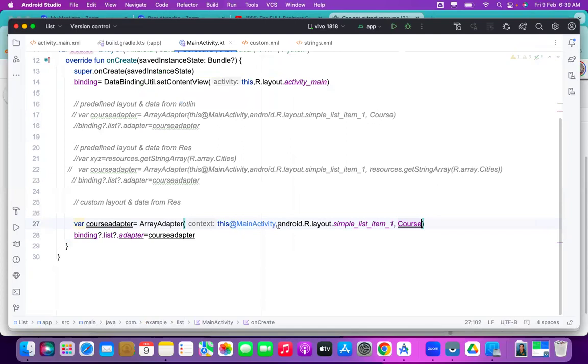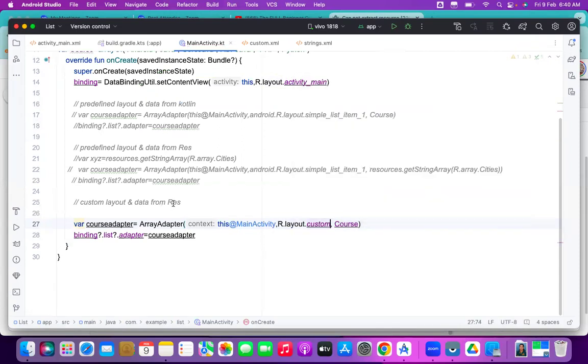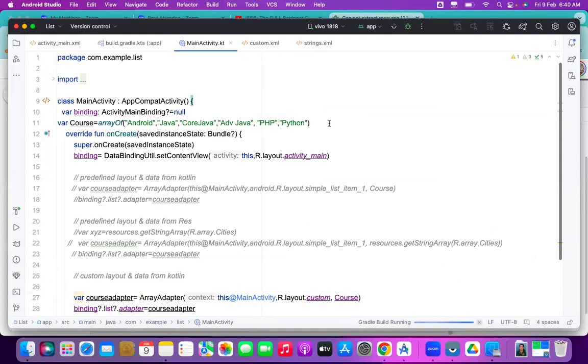Now what we will do here is, instead of this, I am doing R dot layout dot, which means this will call directly our resources, right? So this is custom. This is portrait mode, right? Like this. And now I'm running this. We will see that output. And let us say here, when more items will come, how will that look? So there, here.